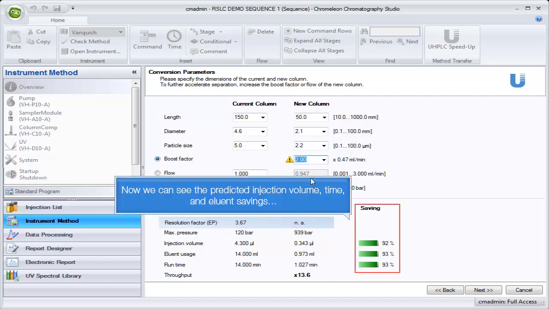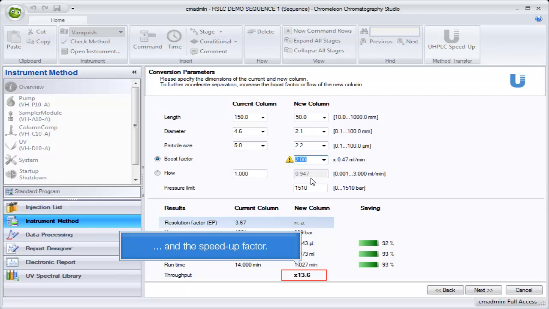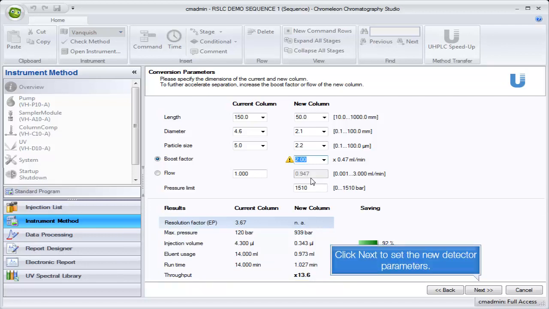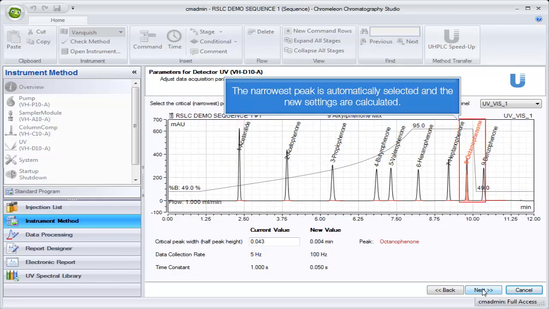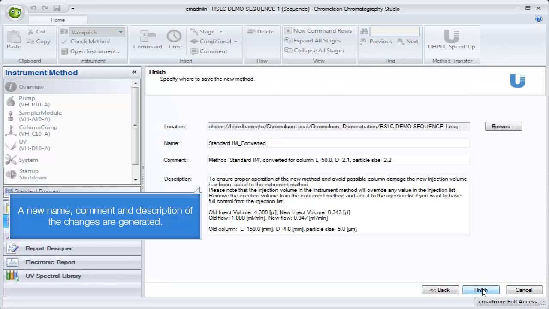Now we can see the predicted injection volume, time, and eluent savings. And the speed up factor. Click Next to set the new detector parameters. The narrowest peak is automatically selected and the new settings are calculated. A new name, comment, and description of the changes are generated.